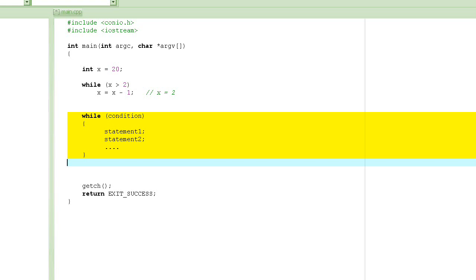This tutorial is the continuation of the previous tutorial on the while loop. We were working on it.